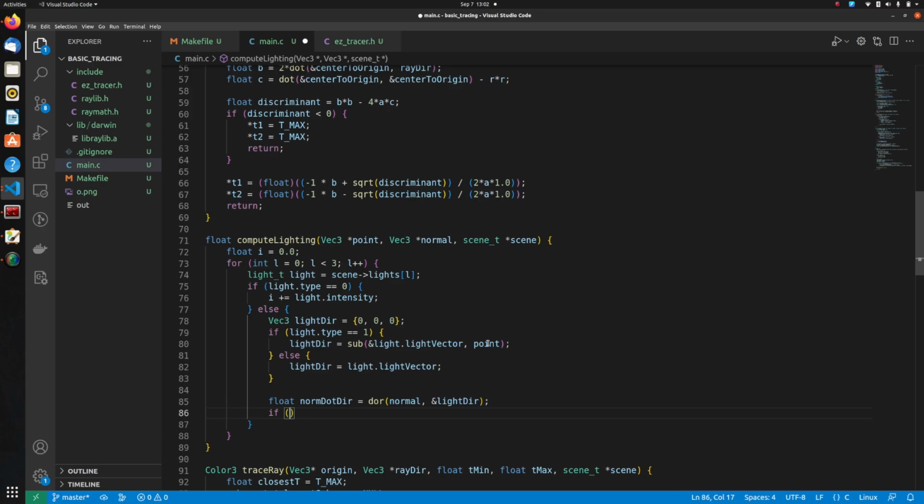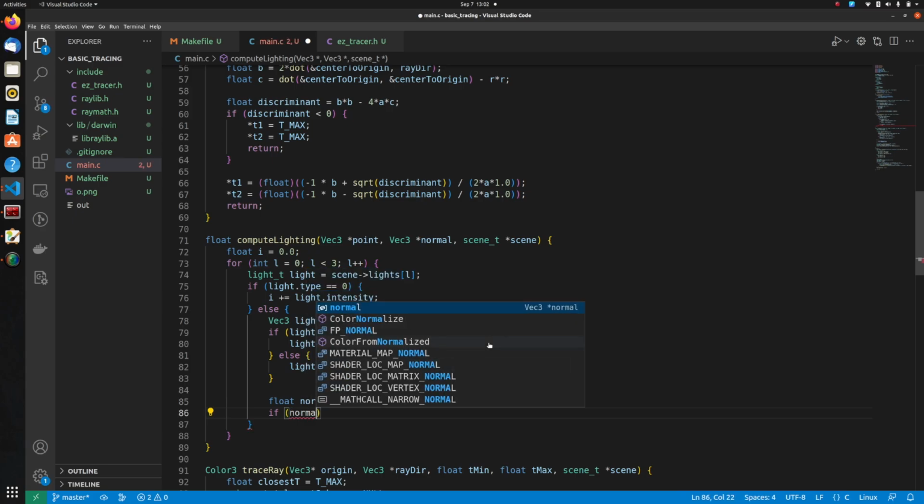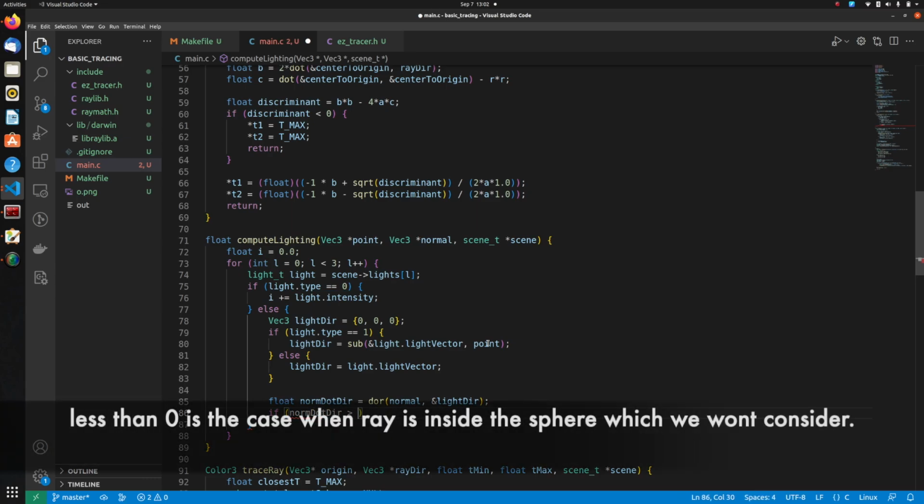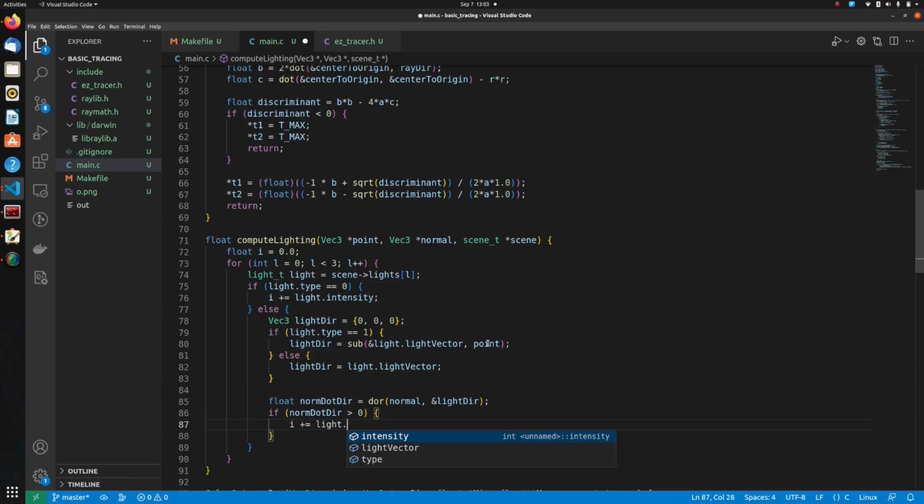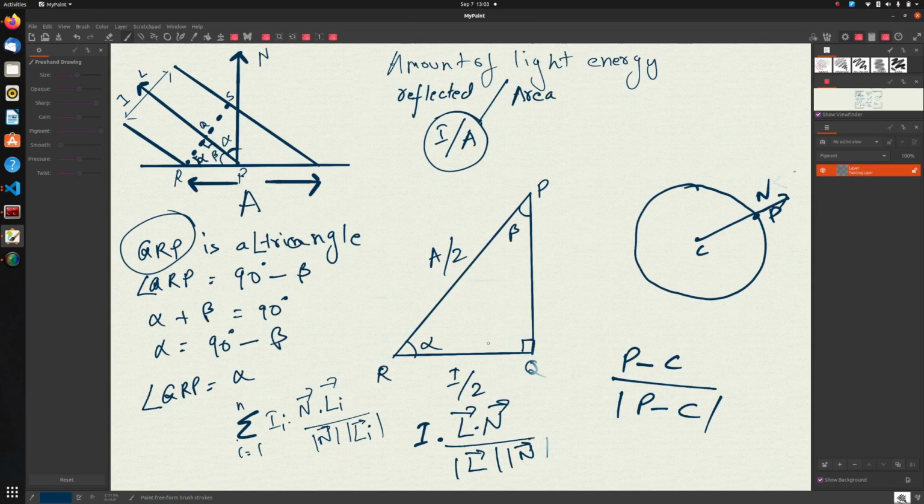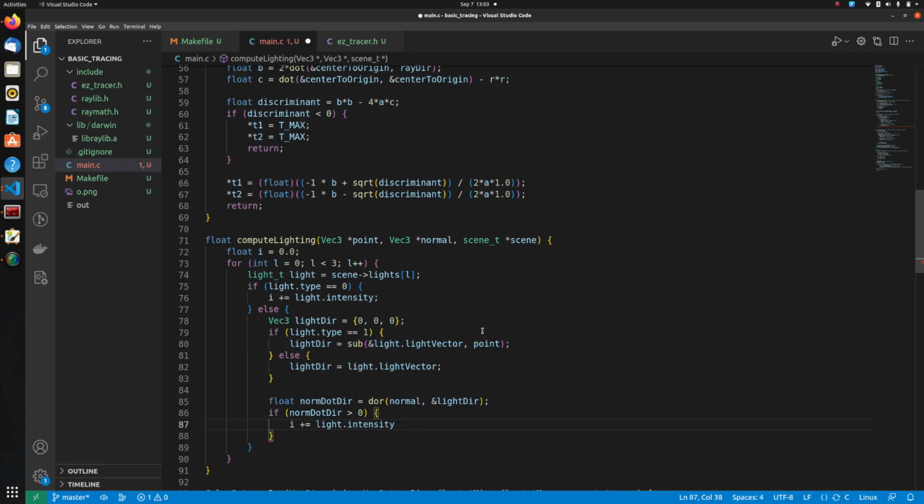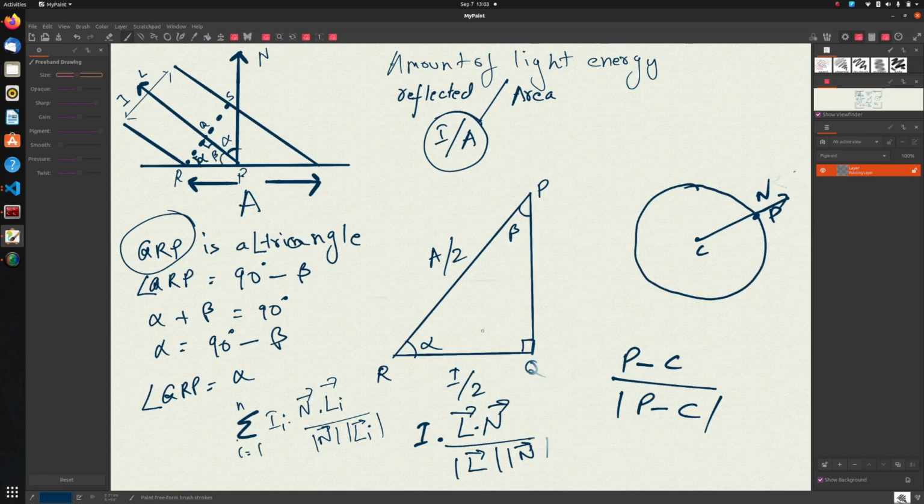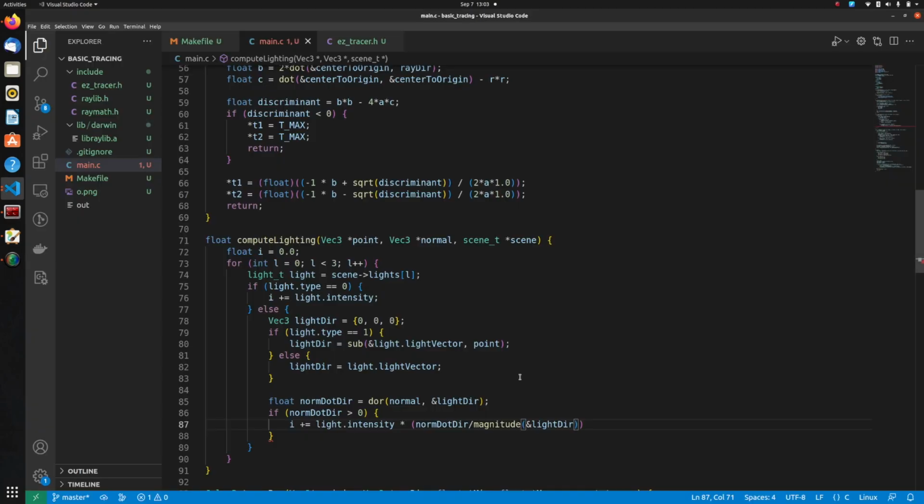Okay, and if norm dot dir is greater than 0, we do I plus equal to, of course, light dot intensity, because remember, the final intensity will be the actual intensity multiplied by this expression. So intensity multiplied by norm dir divided by the magnitude of light dir. So we don't have to do the magnitude of normal, because this factor here is already 1 because it's a unit vector, right? We have already done that.